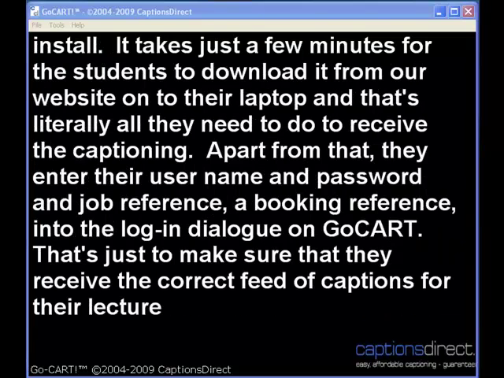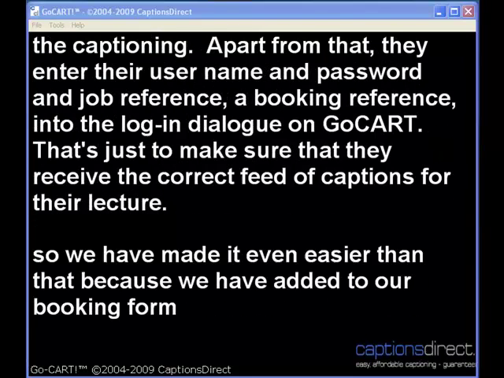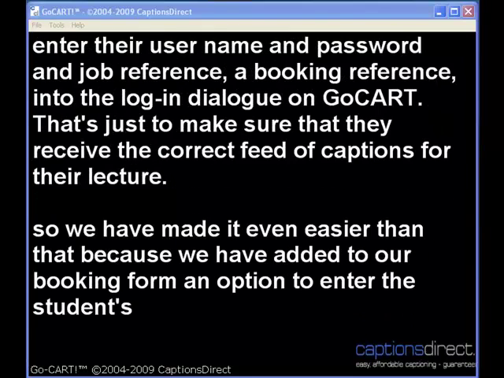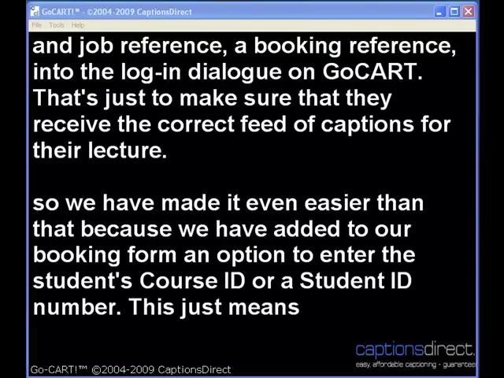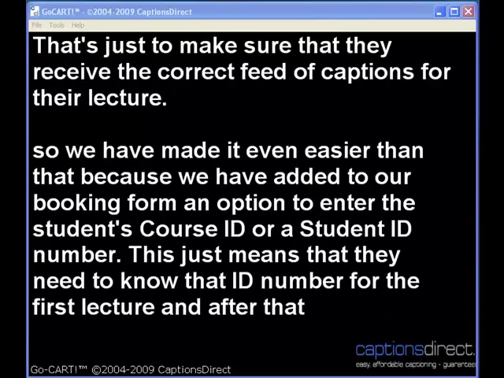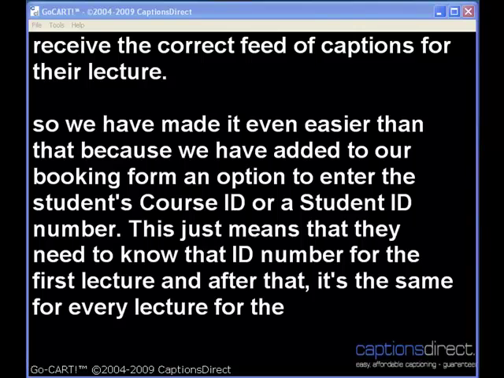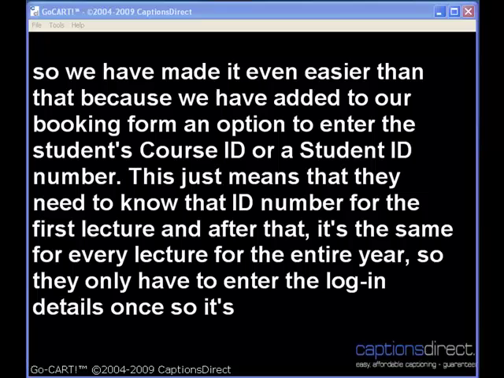So we've made it even easier than that because we've added to our booking form an option to enter the student's course ID or a student ID number. And this just means that they need to know that ID number for the first lecture, and after that it's the same for every lecture for the entire year. So they only have to enter the login details once. So it's really, really simple.